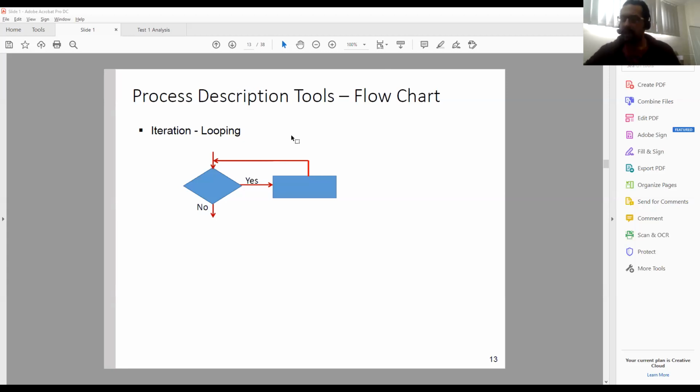With iterational looping, we need to add a step that will do iteration. That means I need to repeat certain steps in order to make my decision true or false. This is the whole point of the selection or iteration.